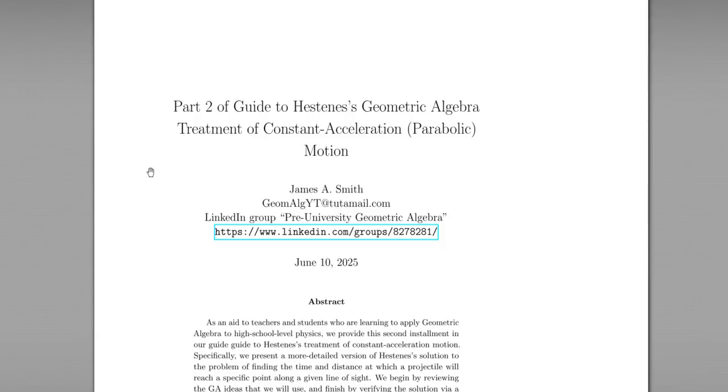which is part 2 of a guide to David Hestenes' geometric algebra treatment of constant acceleration motion, or parabolic motion.